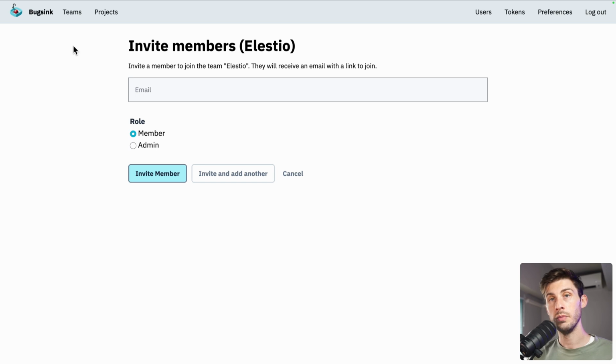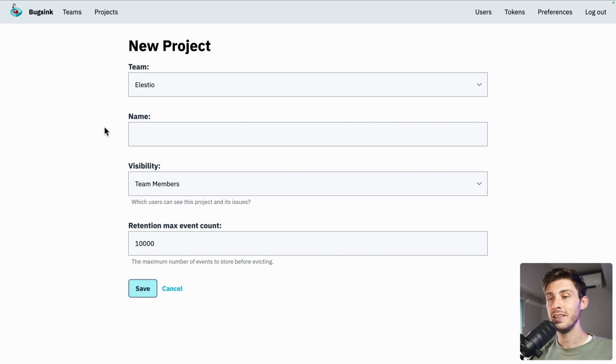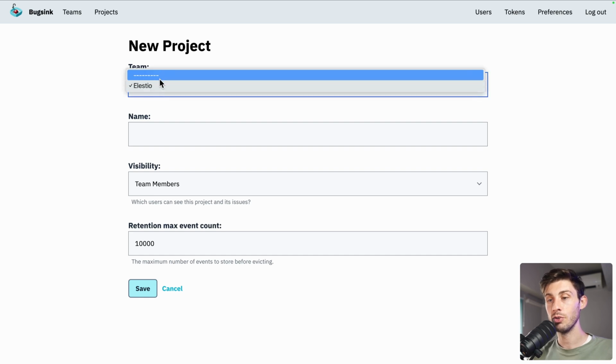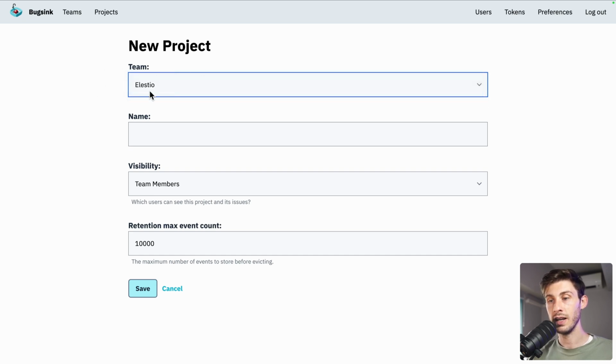And once your team is ready, you can create your project. From there, you can see your projects, the ones from different teams you're part of, and other projects from other members but not part of teams. Let's create a new project. And here you can decide which team it belongs to, or if it's only your project, you can unselect the team. Let's stick to the Elestio team and name our project next demo.